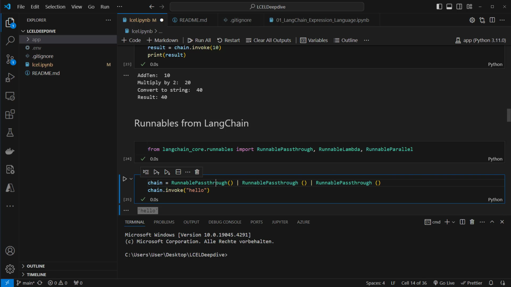So you may ask, why do I actually need this? The RunnablePassThrough is very important if you use it in combination with a more complex input and other runnables like the RunnableLambda. And we're going to explore that in a little bit.